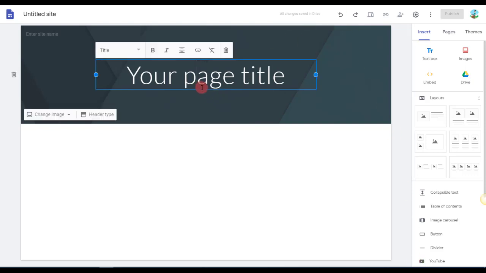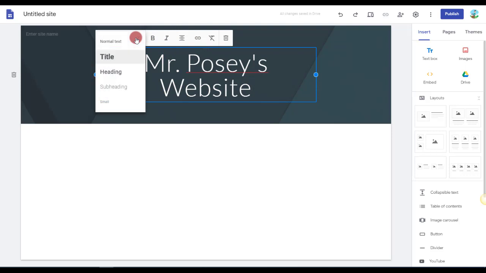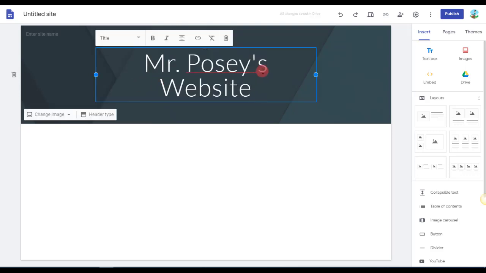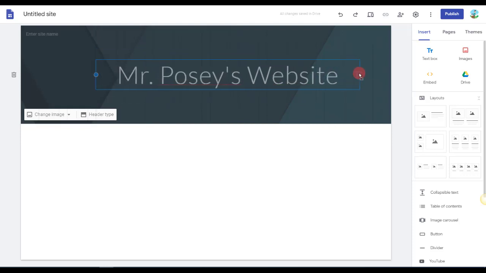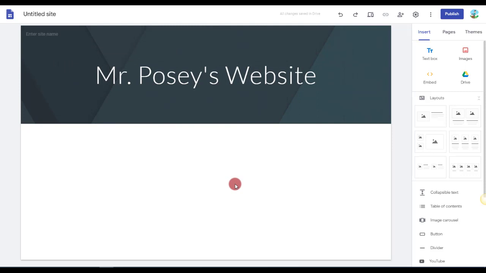You're going to notice here that the Google site is up and going. They give you a page title, and I'm just going to create one for me. This is just going to be a click and type program. So I'm going to type Mr. Posey's website, and there's my title. With this, I have a menu bar up top. If I ever want to do something to the title, I can. I can always make my name small. You can keep it the way you want to. If you want it on one line, you can start dragging and make it look that way.